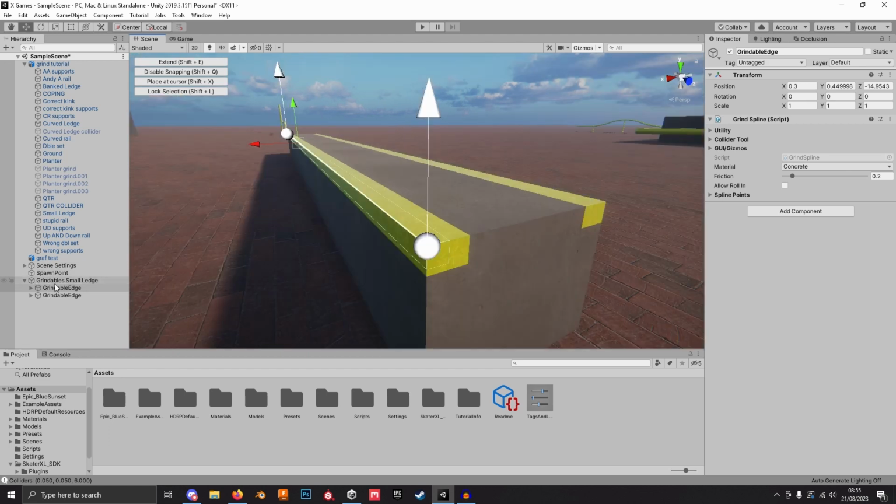But by selecting the grindable edge, we get these options over here now. We've got the material type, so it can be concrete or metal. We have friction, we can adjust the friction. This is the default. It's probably best to keep it on the default most of the time. If you've got a curved ledge, you may want to drop it right down, because curved ledges can catch you out sometimes. The skater will rub against the collider underneath, which will cause issues. It will slow you down, so zero friction for that.